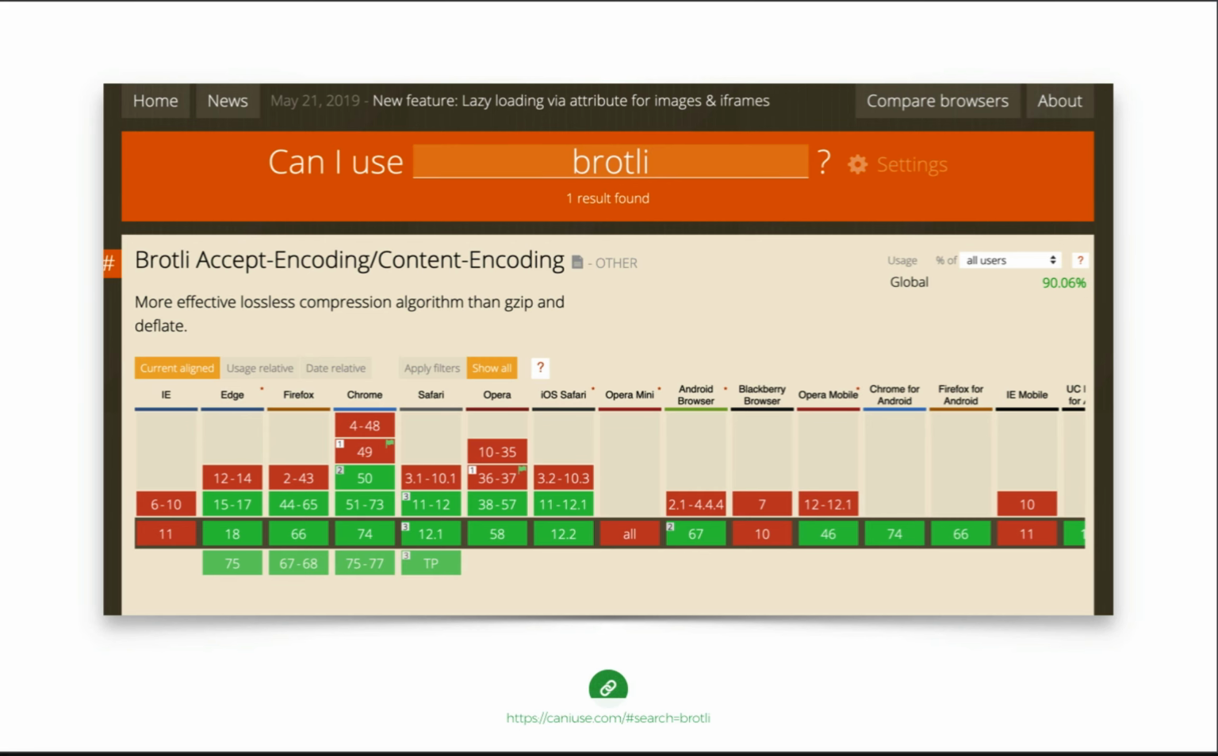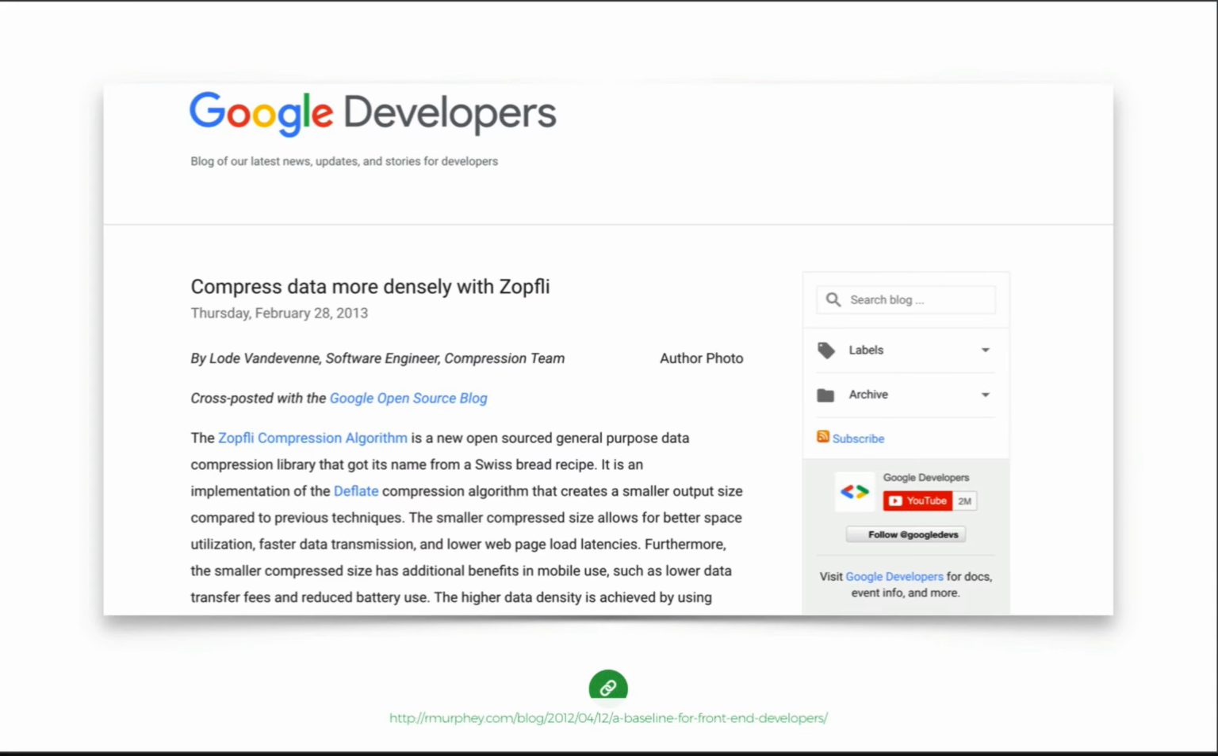And browser support, once again, is quite good. Pretty much every browser that we see today except for IE11. So if you were serving Brotli on your server, you would use a module that automatically degrades to serving gzip or something like it to IE11. So there's a nice fallback there.